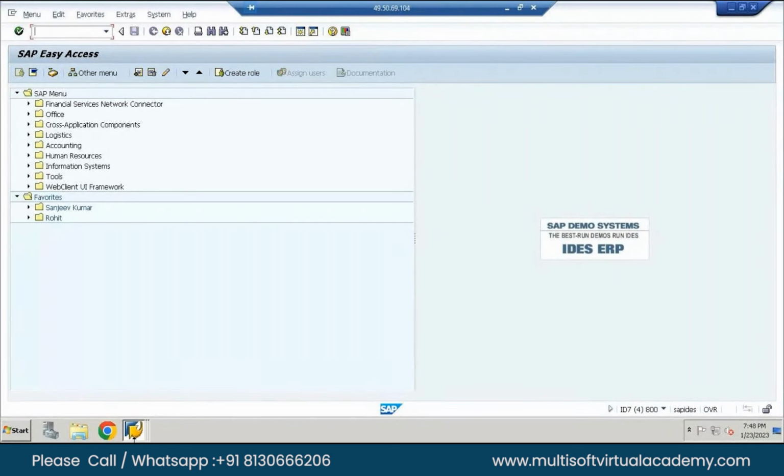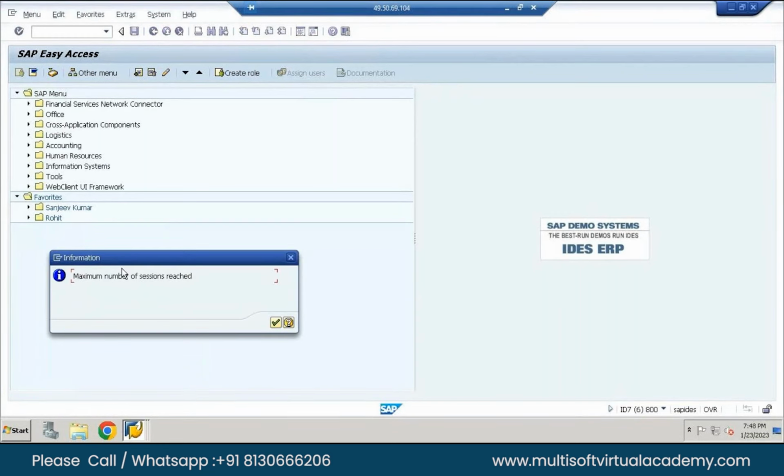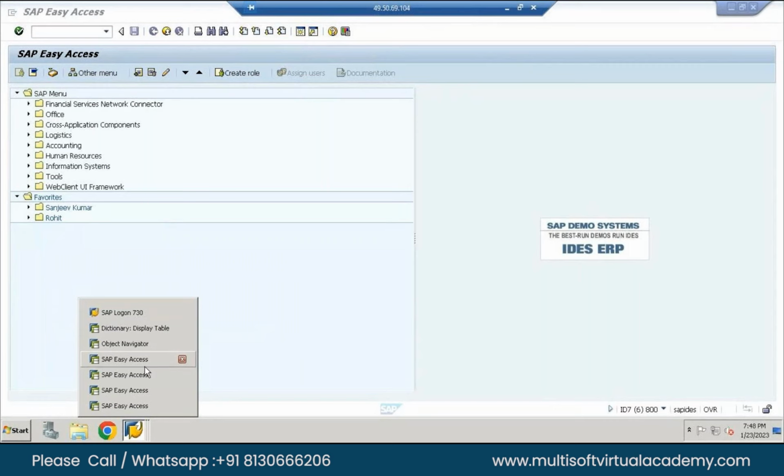Now we have 4 sessions here. One is for SE11, another is for SE80, and these two are blank. Blank means the home page. Maximum number of sessions reached. How many is the count? One, two, three, four, five, six.